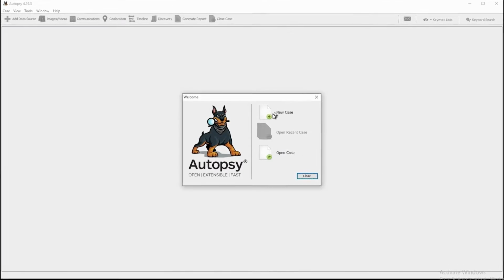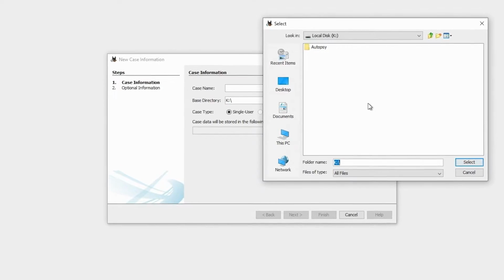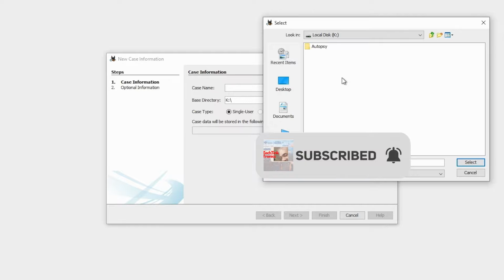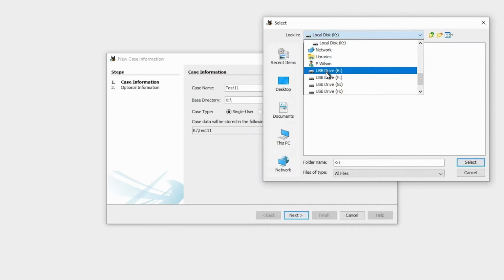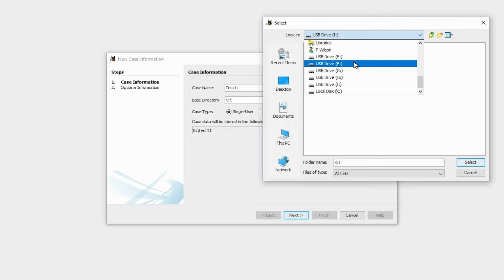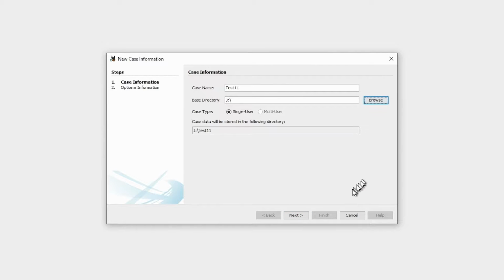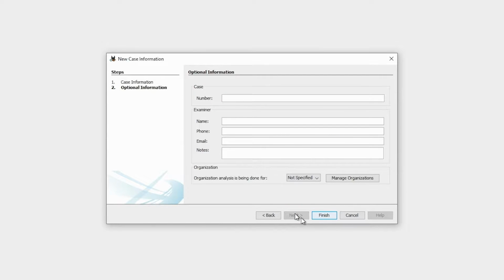All right, first you want to open up a new case, and you want to enter the case name. But this base directory is where your case information is going to get stored if you decide to image the drive. This is the place where it would go. So I'm going to select my J drive. I'm calling this case name test 11, and I'm just going to leave it on the root directory of that drive because it's going to make the necessary folders and all that. The whole drive is dedicated for this purpose. I'm going to click next. I'm going to skip the optional information because it's not necessary.